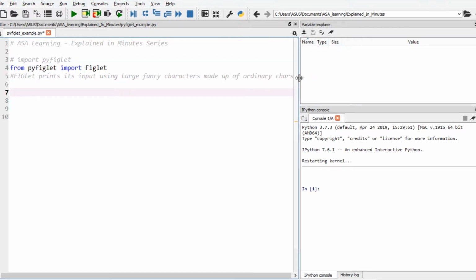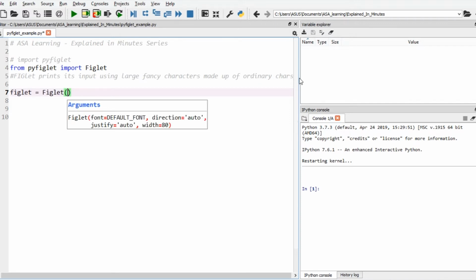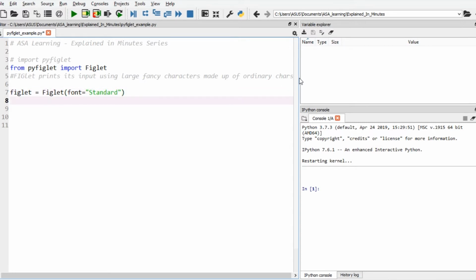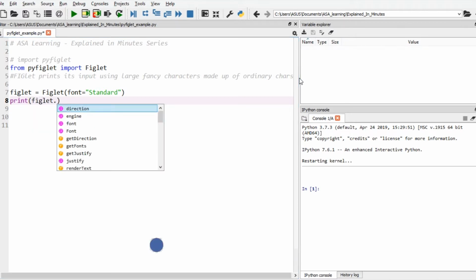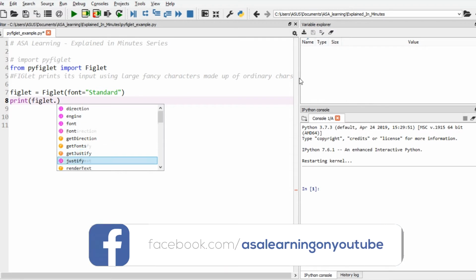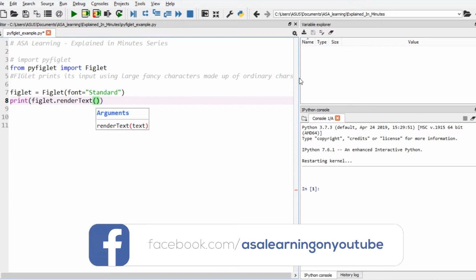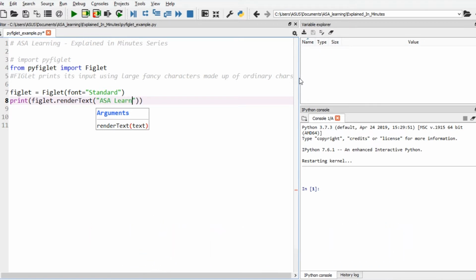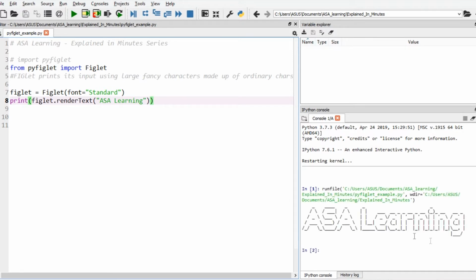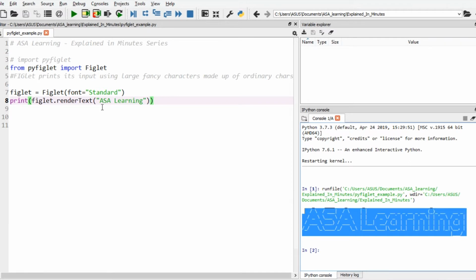So now let us create an object for Figlet and it takes a font. Now I'm going to give the font name as standard, and we will provide the text now. So here you have renderText. I'm going to use this. I'm going to give the text as ASA Learning. Let's see how it is. And this is the standard font that we have used. It has created an ASCII art using our text.